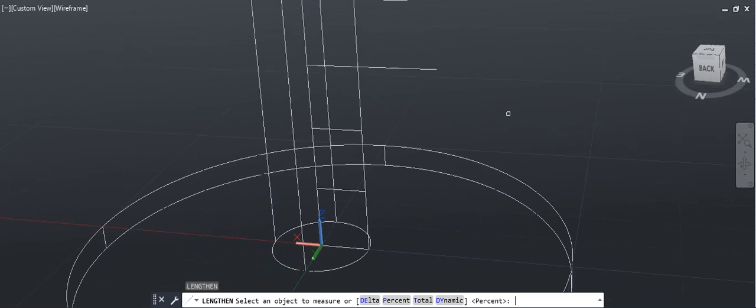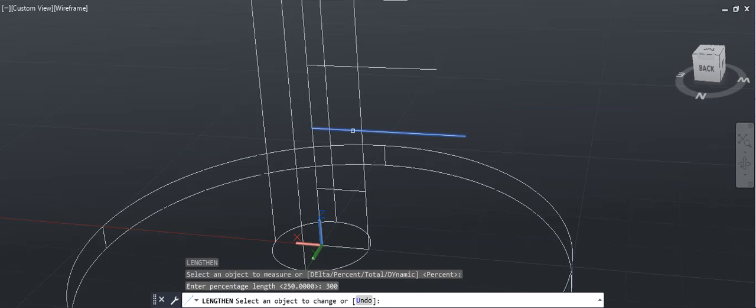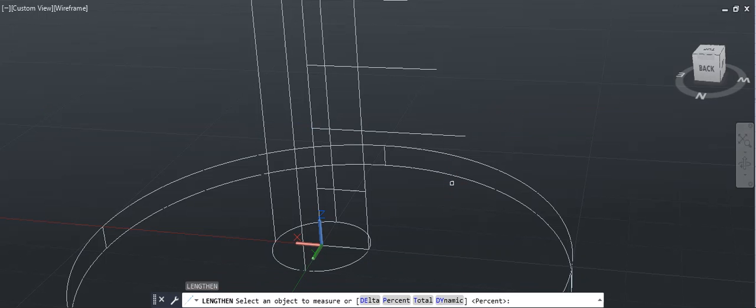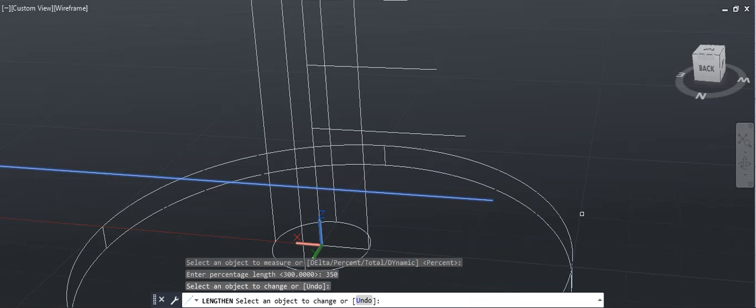Enter again, command comes back. Enter again, percent has been selected. This time we're entering 300. Enter and moving to the center line. Okay. Enter again, command ends. Enter again, command comes back. Enter again, percent comes back. And 350%, type. Enter. Select the line.